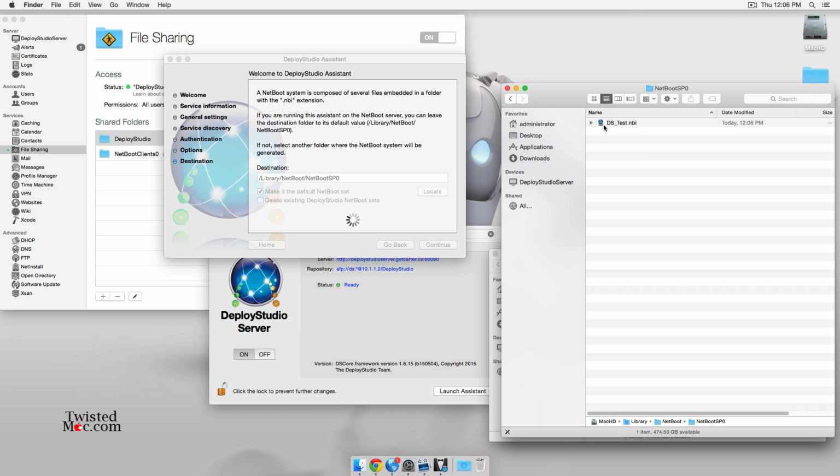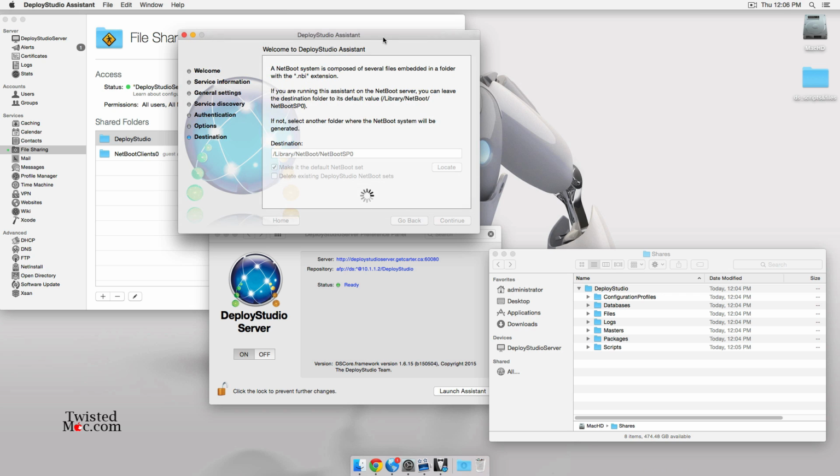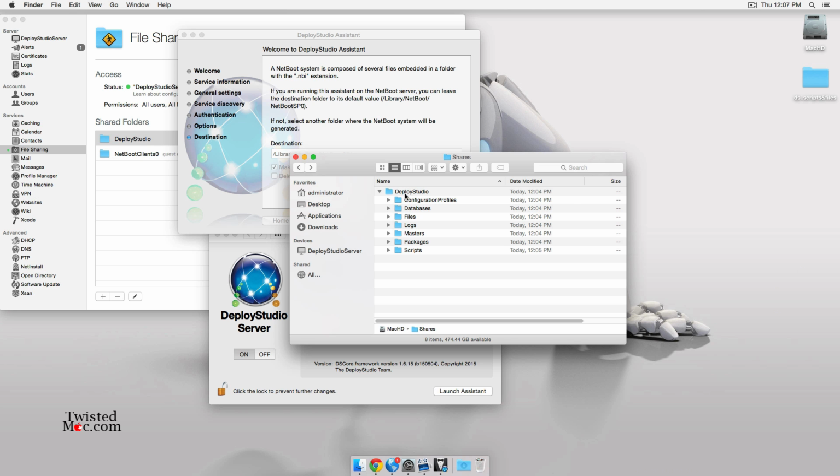And there it goes. So it's now being created right now. So I'm just going to close this window. This can take anywhere from 5 to 10 minutes depending on your computer. It's basically building an entire operating system for the clients to boot from. While this is being created, I'm going to go back to the DeployStudio share.